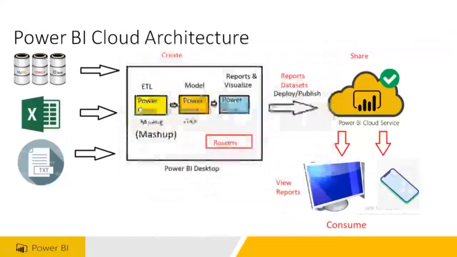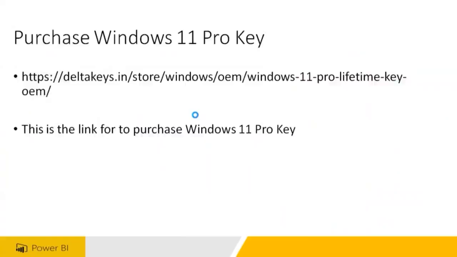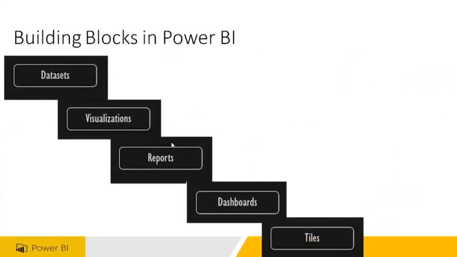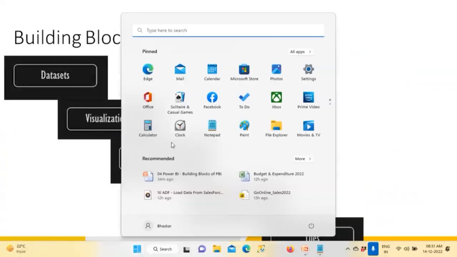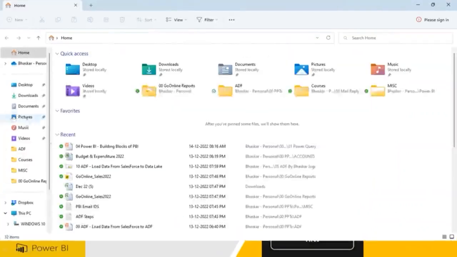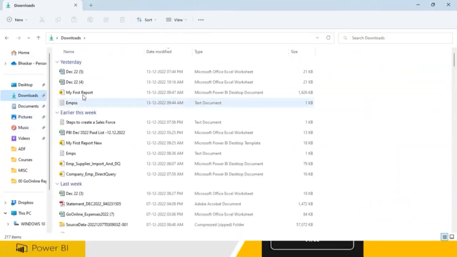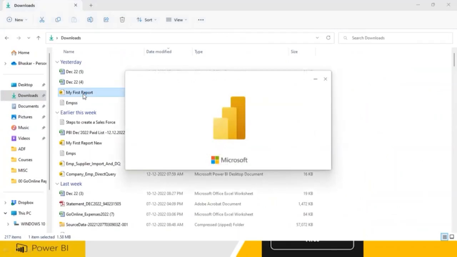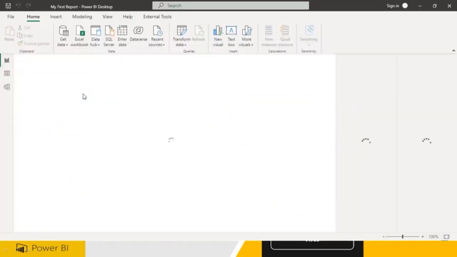Okay. The next point is, what is a report? Now tell me, yesterday we created a report, right? Now let me show you that report. I am opening the report. I wanted to show you what a report contains. A report contains a lot of pages, right?